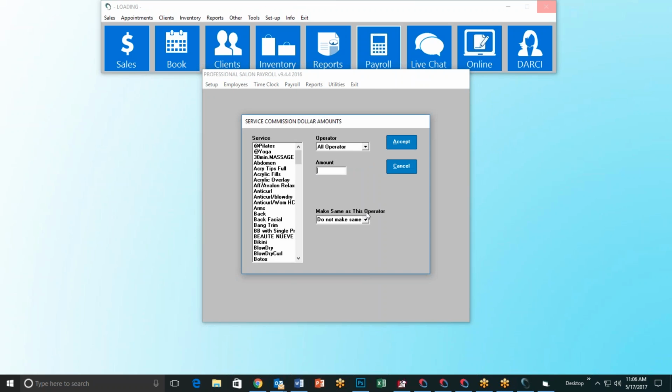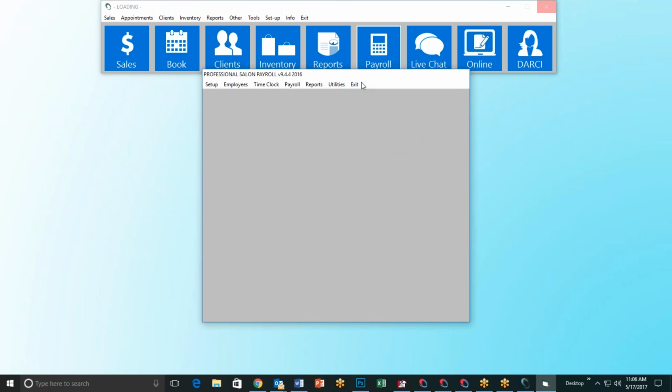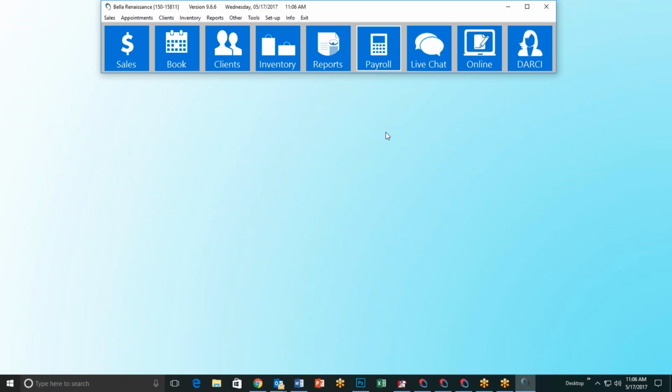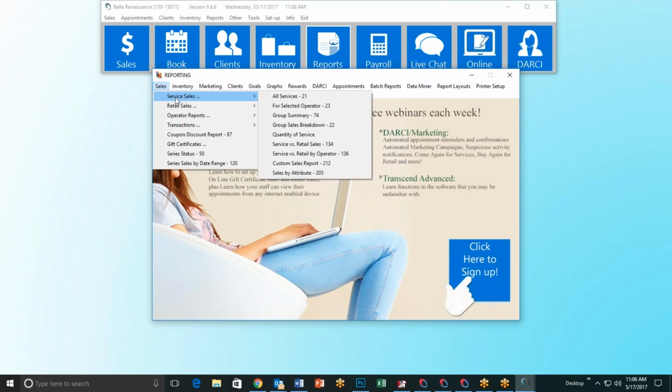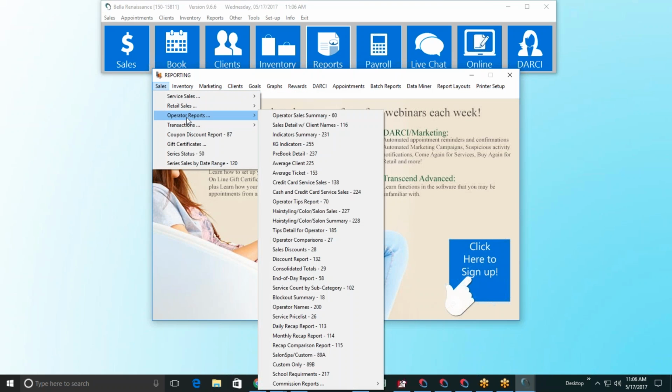And that service brings up a dollar amount window. Thank you. Absolutely. And so you get to set dollar amounts for specific services. All right. Then, once you have set up their commissions, now you can go into reports, go to sales, and go to my operator reports.